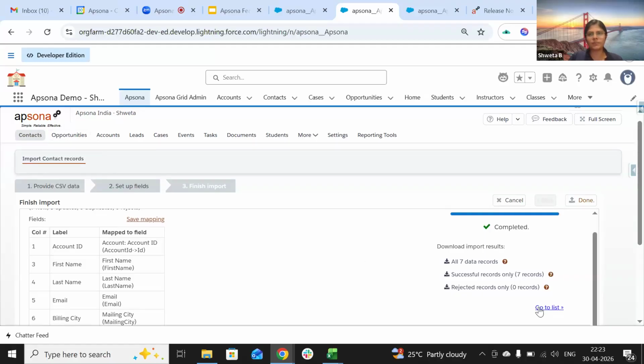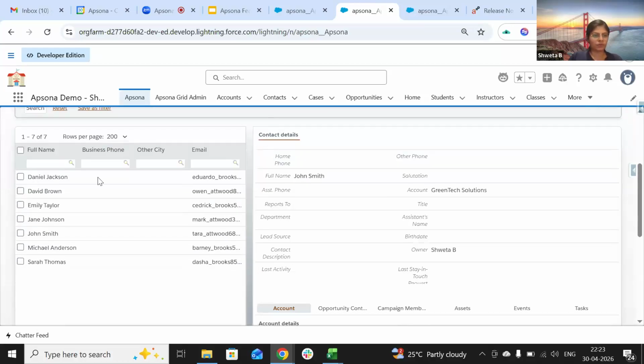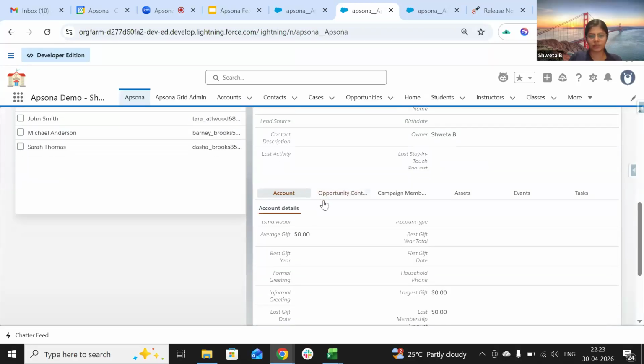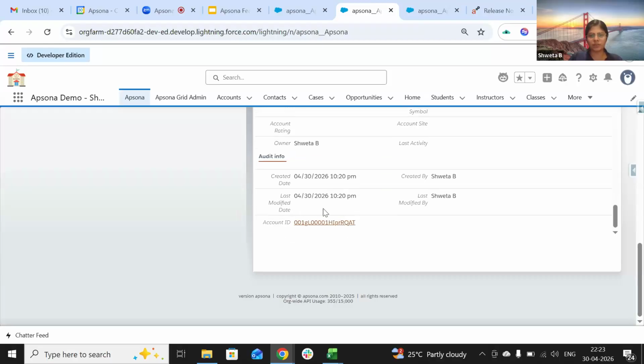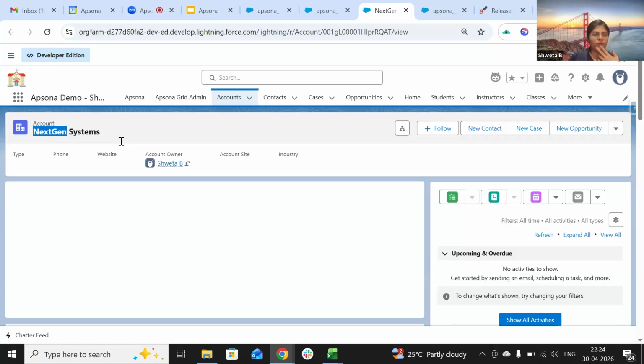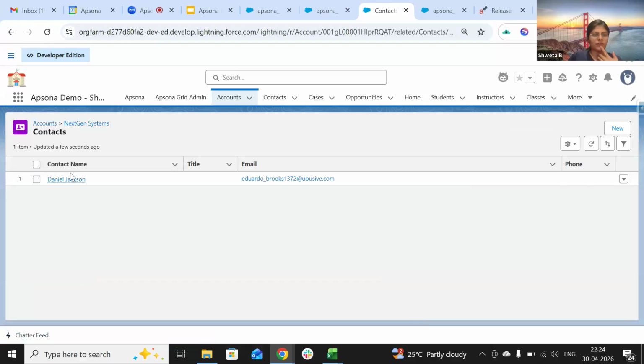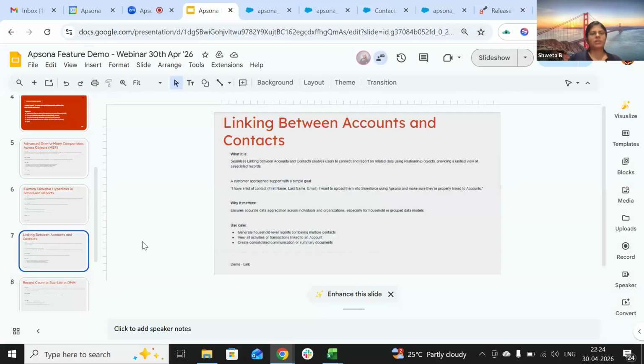Let's see whether each of them is associating with the respective account or not. So I will use my first contact and I will go to my account details. You can see the account has been successfully mapped. Let me open the account ID from here. So this is Next Gen System, one of my accounts, and I wanted to import the Daniel contact here. So it successfully got linked between two objects using 2 steps of import and export. This is how you can solve your specific use case, right?